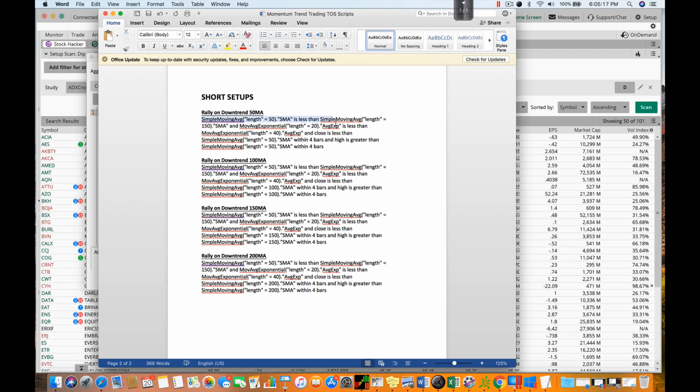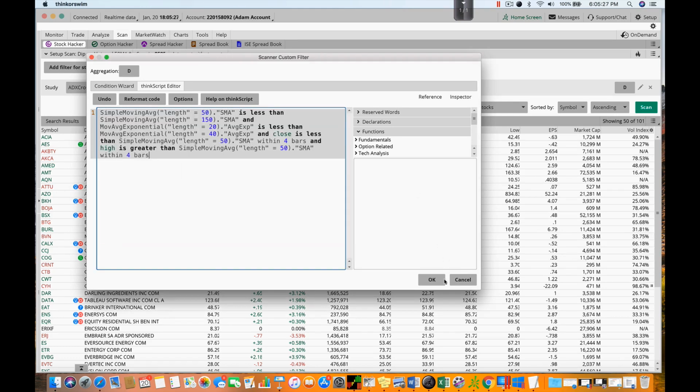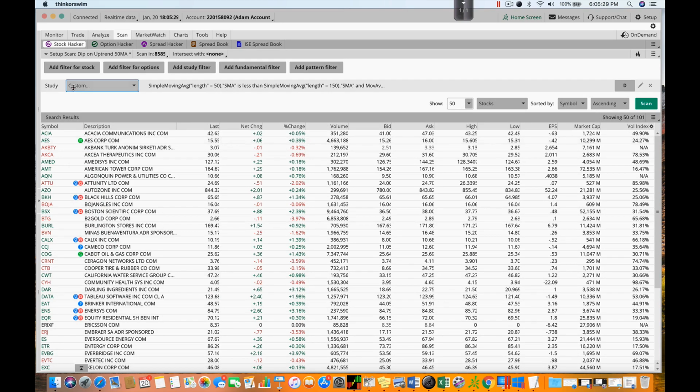Copy that and paste that over here. There we go, and click OK. So we have that custom screen. It'll look for stocks where the 20 EMA is below the 40, the 50 below the 150, and the price recently touching the 50 moving average.